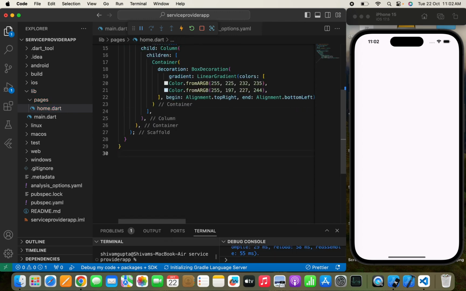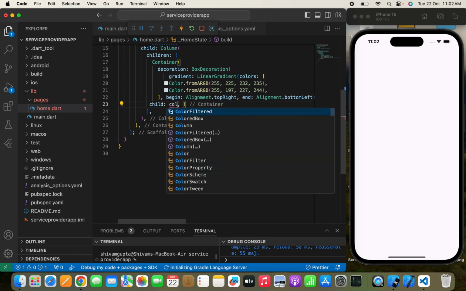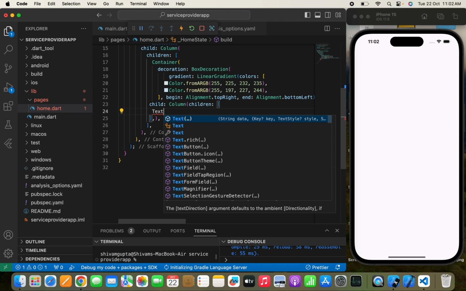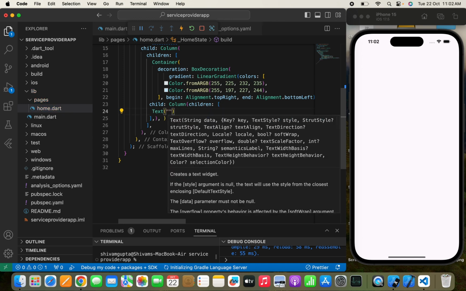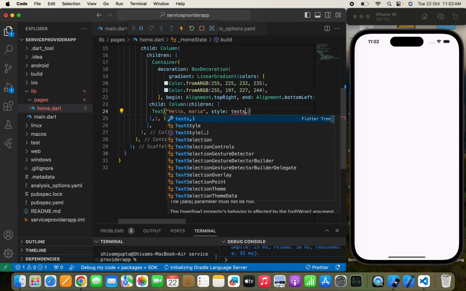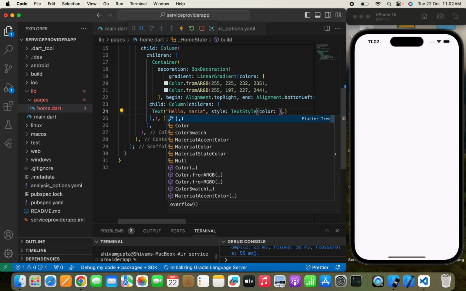Now in this container I need to pass a column, and in the column I need to pass a username. So first we need to pass a child, then a column with children. Now we can simply pass a text, and in the text I need to pass Hello and the username, which is Maria, and we'll pass a style, which will be a TextStyle. In the color I will pass Colors.orange.